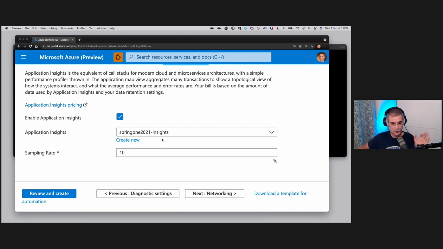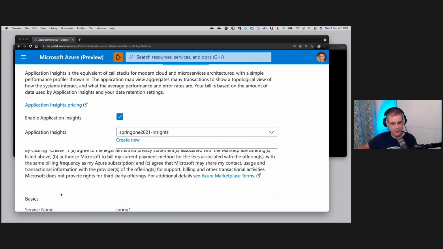It's not limited to the enterprise tier. You get this everywhere, in fact, everywhere in Azure when you run Java. So we will have a look at this. We will have live metrics of our application. And then I can review and create.